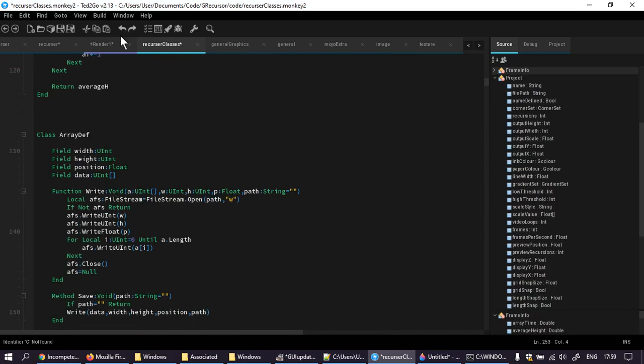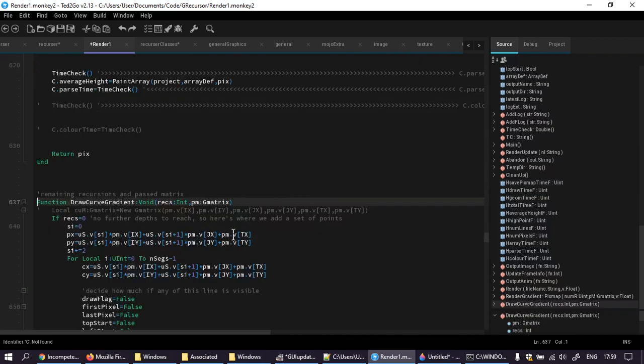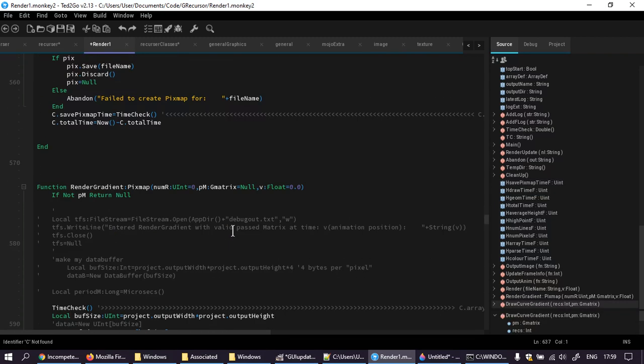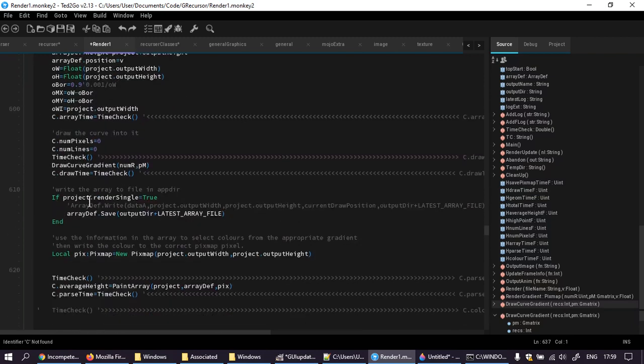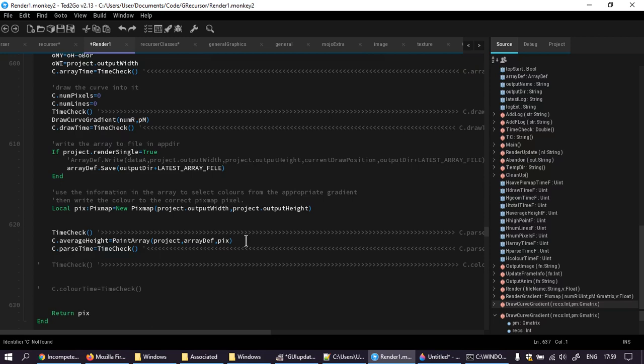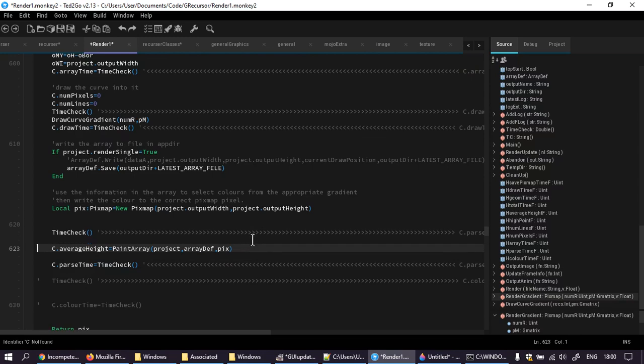And you also get passed in, which actually means some changes happen to render 1. Inside draw curve gradient. No, inside here, render gradient. This is not what happens. Paint array is called with all of that and C.